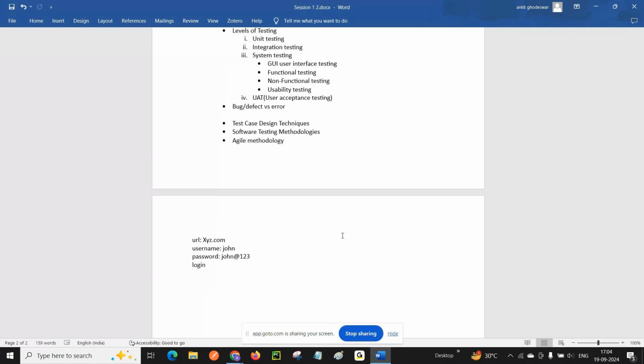Now the fourth level of testing is user acceptance testing. What does user acceptance testing mean? Whatever testing you performed above, like unit testing, integration testing, and system testing. Now you want to release this application, right? As a tester you say, I have checked the login page and it is working fine, all validations are passed, everything is fantastic, it is good to go, the user can use this application.